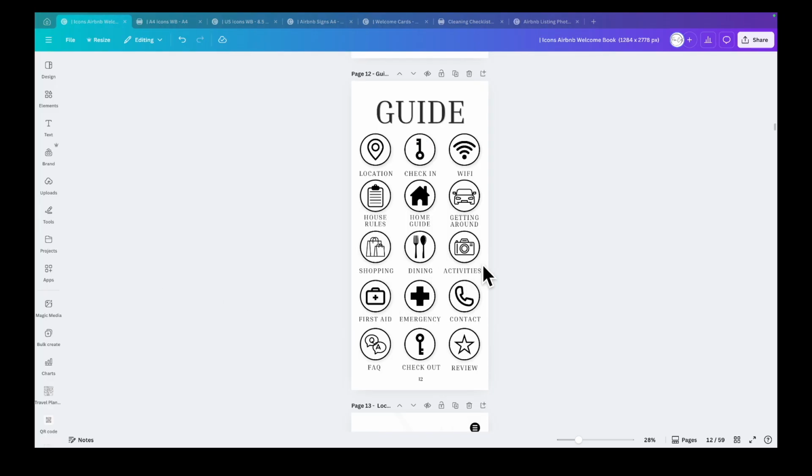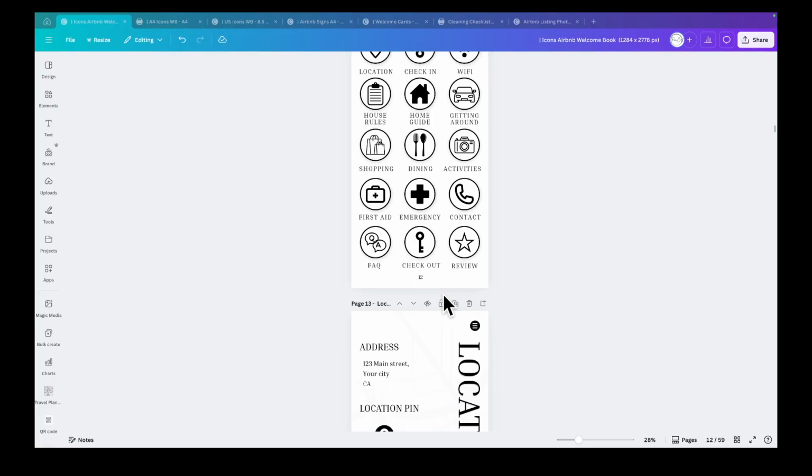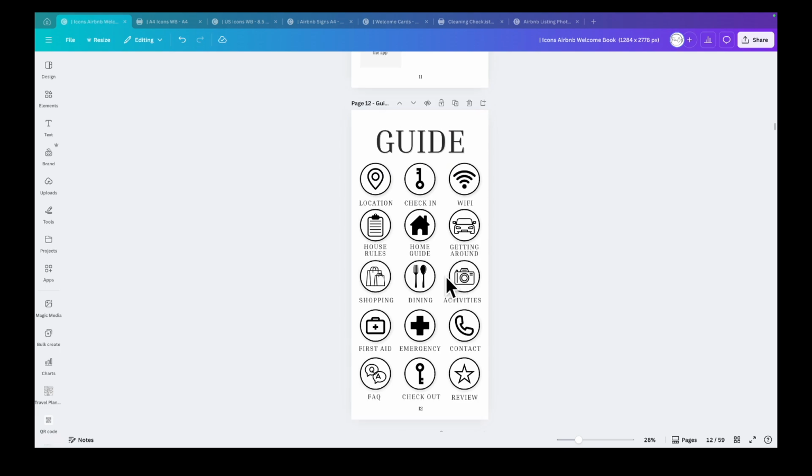Now we've reached the heart and soul of the interactive app-like digital Airbnb welcome book. So this is the main guide page. All of the buttons on here have been hyperlinked to the corresponding pages in the rest of the document, and then all the following pages will have this little home icon at the top that'll take you back to the navigation page. This works by inserting hyperlinks, and I'll show you how to do that.